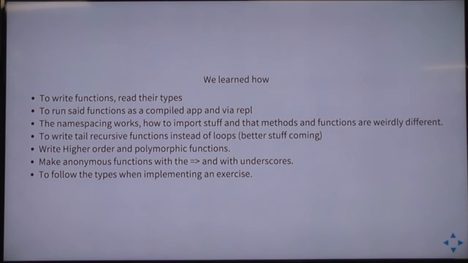If you ever get weird compilation errors, try adding more types, like encode your assumptions into the types of your return types of your functions, and you might find that your code's actually correct and you just needed to help the Scala compiler along.